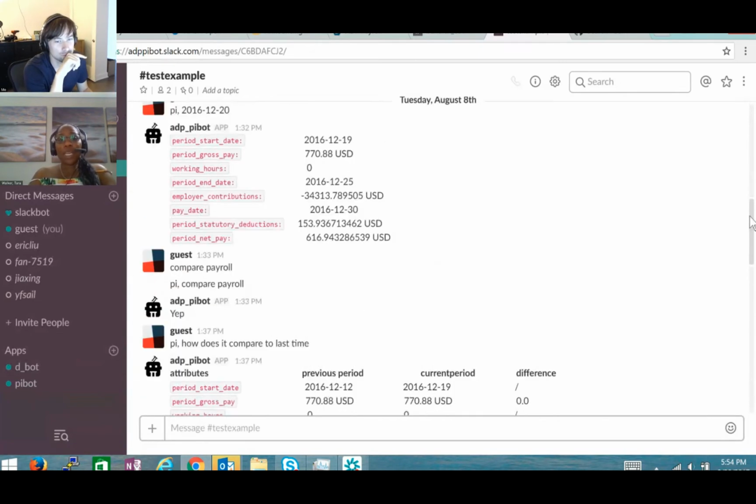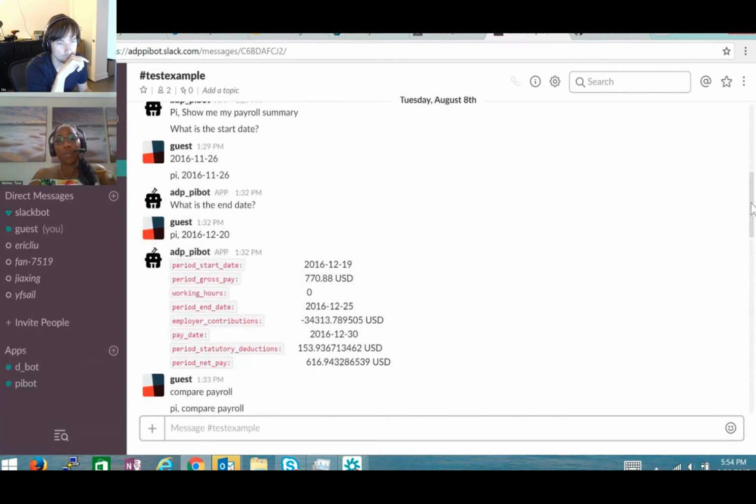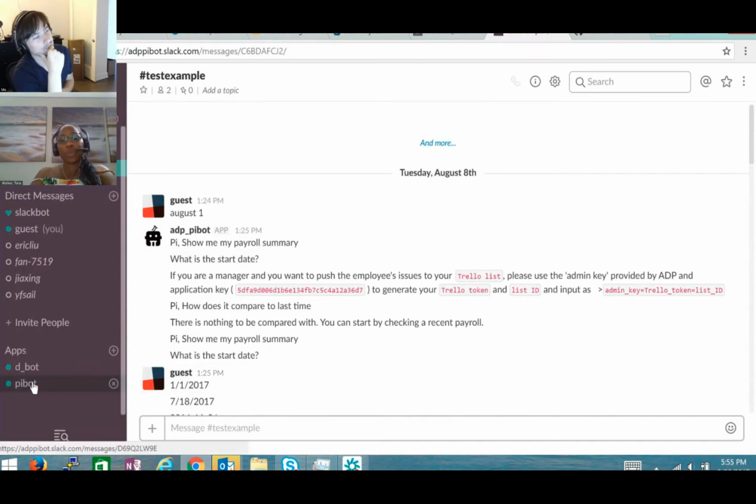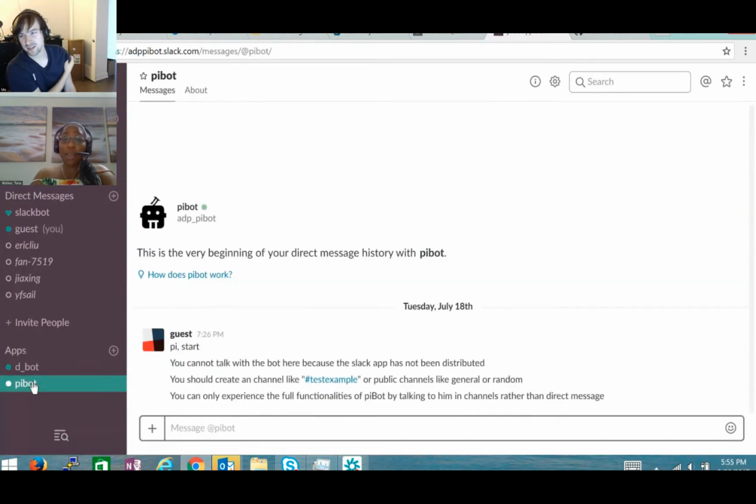But the test one, they would run for it. But yeah, like you'll see, if you're a manager and you want to push the issues to your Trello list, please use the admin key. So again, this was one that was actually into the DevOps or manager or the custom admin one, but they created two bots. So I thought that was really cool, not just one. So that 5DF for the ADP key, mm-hmm.